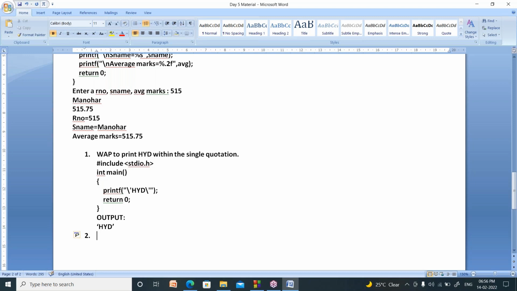Now, second one. Write a program to print. Tell me, why are we using the inverted commas? Which one, ma'am? Before the single quotation, those inverted commas too. Whatever you want to print should be represented within the double quotation. It is the common syntax for the printf statement. You want to print this one, so you have to put it in the double quotation. That's it. Is it clear?